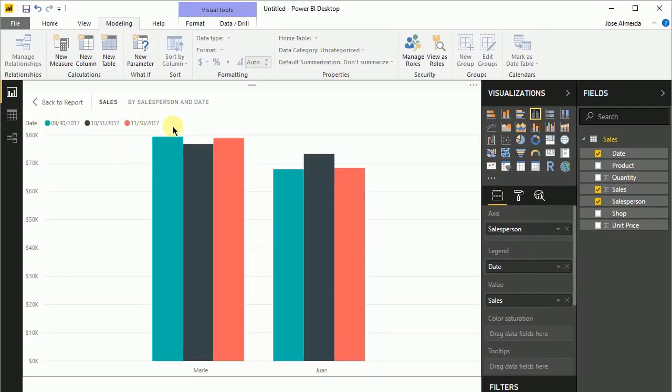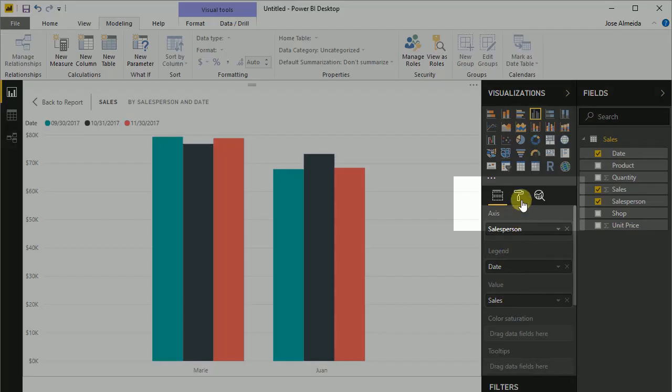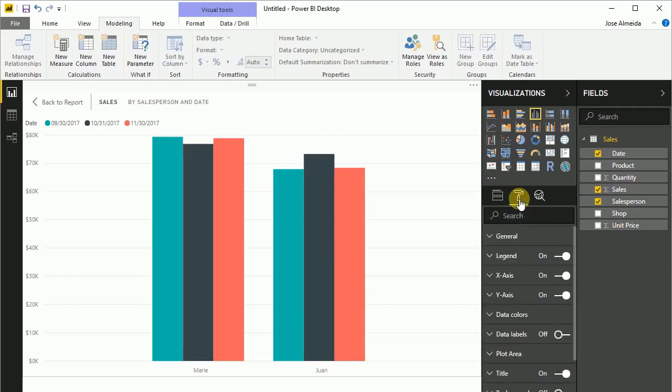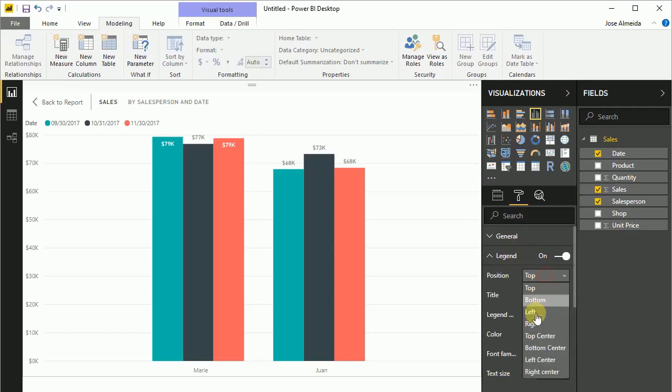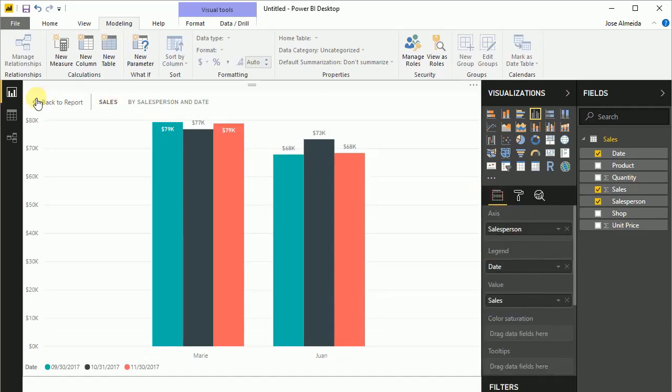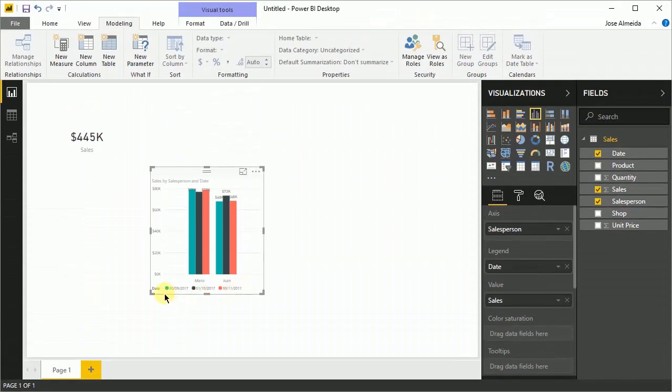To format the chart, select the brush located in the Visualizations panel. Here, you'll find many options you can apply to each visual. For example, display data labels, set on, or move the legends to the bottom. To go back to the normal view, just click on Back to Report on the top left side.